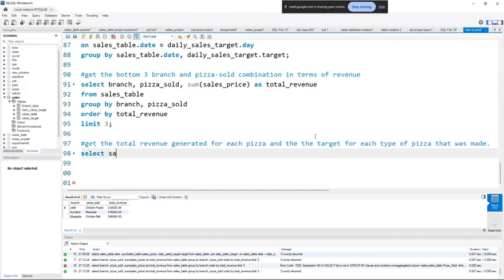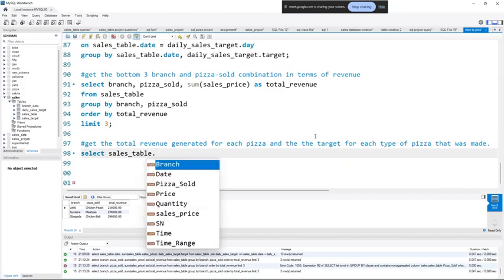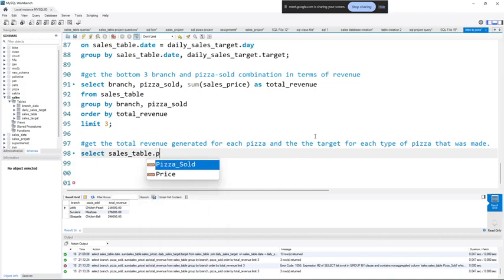So I will say sales table, right? Yes, sales table dot branch and dot pizza sold first. Yes, pizza sold. We don't need the branch data. Am I getting what I'm saying? Total revenue. No, no.